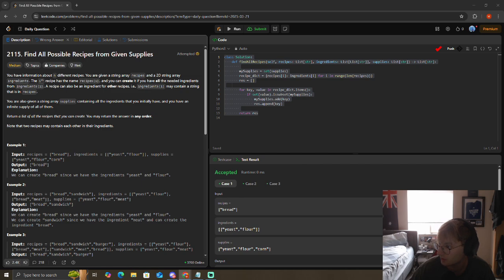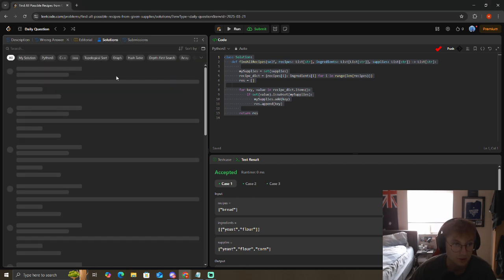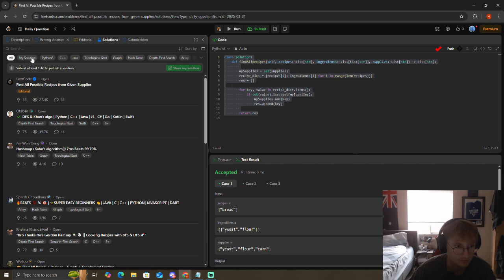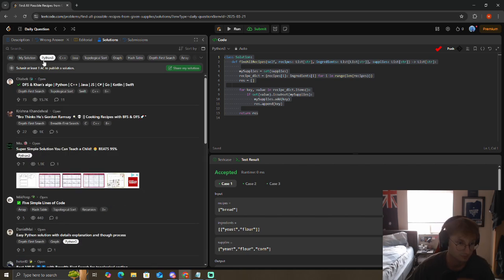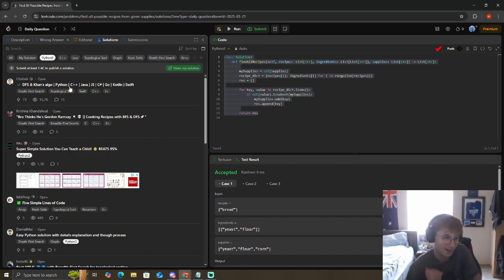We make a graph, an empty variable for recipe, and recipes in degree. Build the graph dependencies. Wow, that's kind of impressive that there was this much to it. Cooking recipe with DFS and BFS.